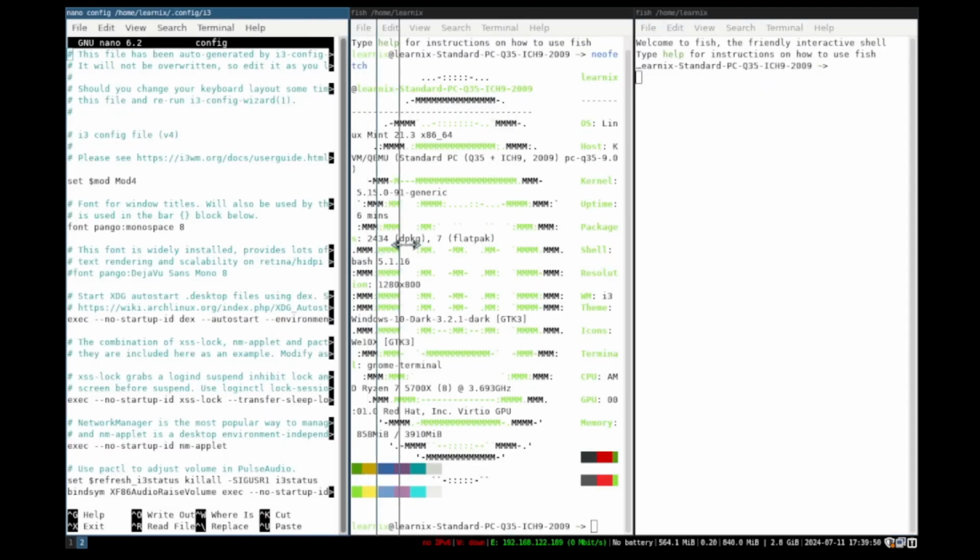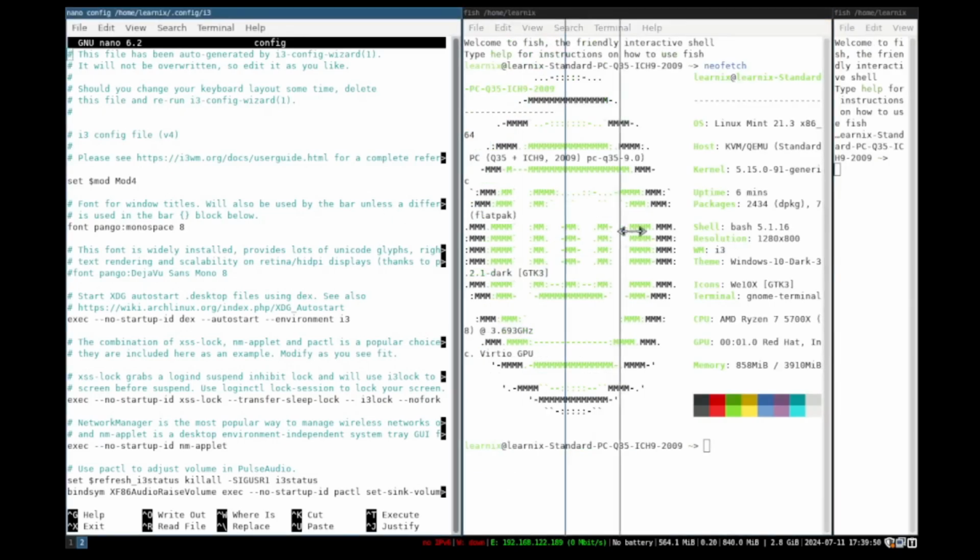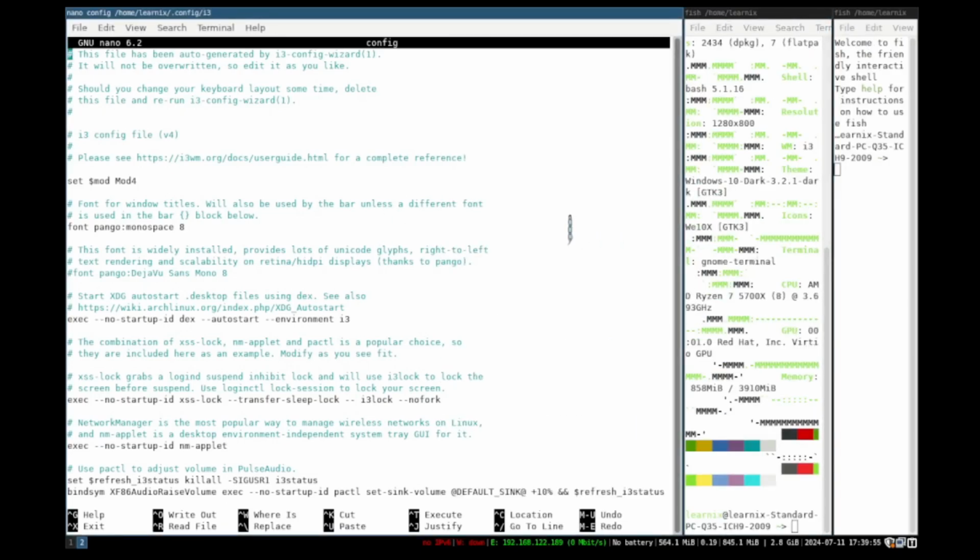Now, let's get into the nitty-gritty of it. The configuration here, it's honestly not complicated. I wouldn't say bare bones. It's just everything you need, honestly. And it even says, please see this website user guide for a complete reference. And, well, you should do that.